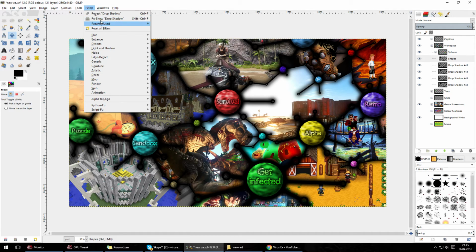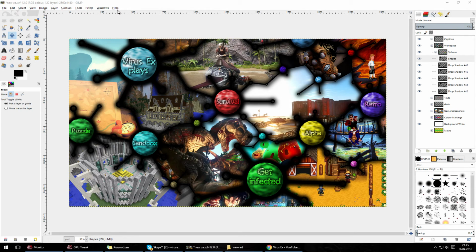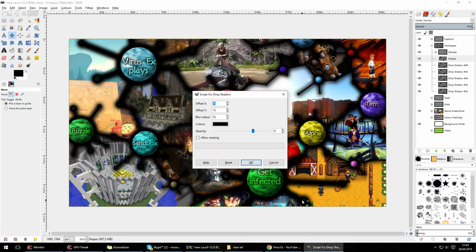Okay, let's try one more thing. I want a thinner shadow. Let's maybe say about 70. And I want that guy 15 away. What kind of effect would that give us? And do it in the other direction as well. -15. That is not 15. -15 and -15.